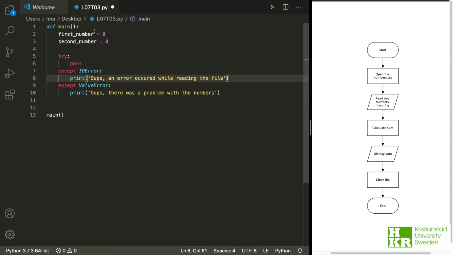And as we can see here, I added a little bit of code. The first thing was the main function, as I said. I have added that. I also initialized two variables, first and second number. Yes, we know that these are the numbers that we will use, and they are 0 to begin with.